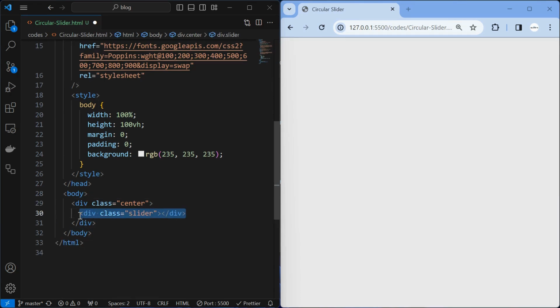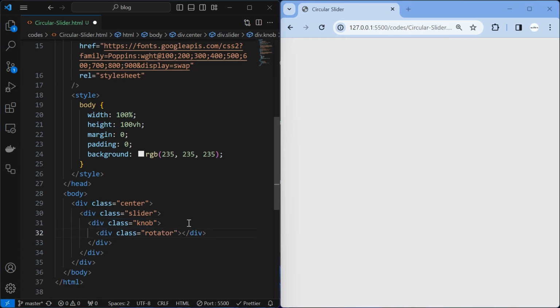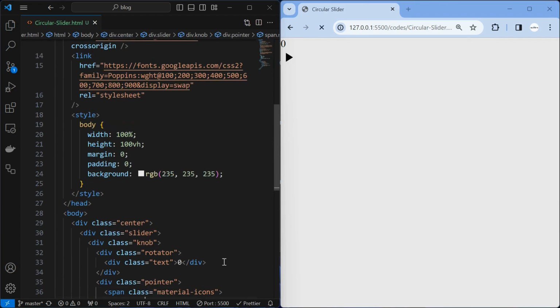Next, create a slider element, inside which create a knob element, which is used for controlling the slider, inside which create a rotator element with a text element for the progress value as shown. Then create the pointer element, inside which create an icon for a pointer. I used play icon for it.